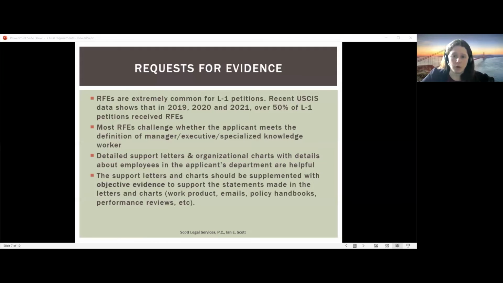So things like work product with explanatory cover letters explaining, here's a handbook that was drafted, and here's why it demonstrates X, Y, Z. If somebody's coming in as an executive and they've written and established the policies for the organization, you could provide the policy handbook showing that they're the person that has the authority to create and implement this policy.